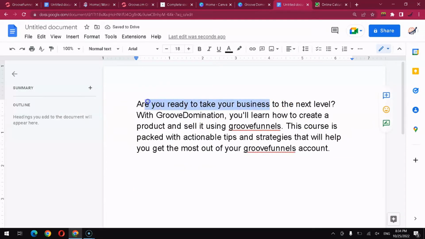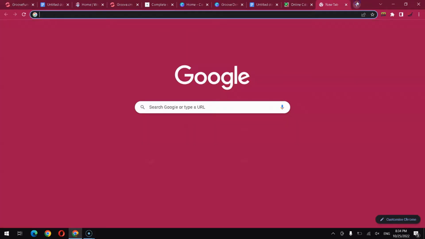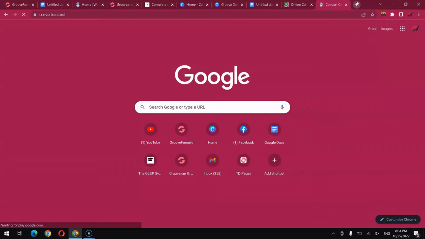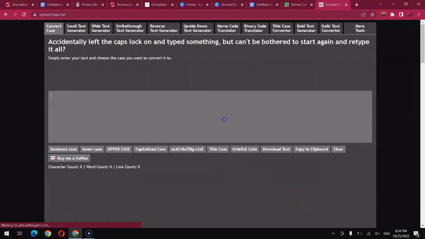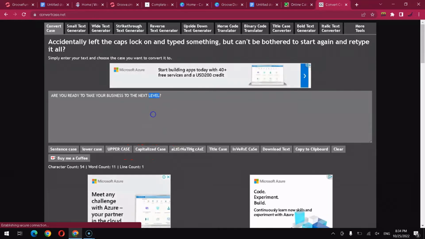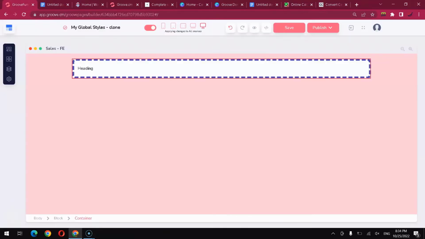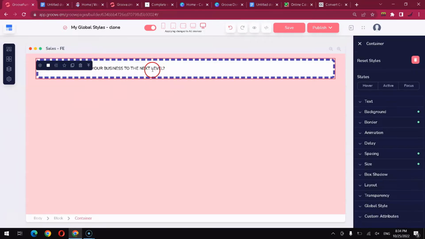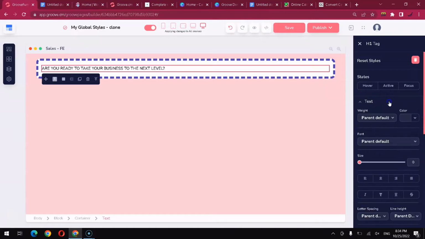I want to get, are you ready to take your business to the next level? This is a question. I want to make this a headline, so I want to copy it. I want to go to a website called convertcase.com or .net, paste the text, and make this uppercase, like so. Copy it, go to groovefunnels and paste it in here, like so. And now let's play with the font and the sizing.